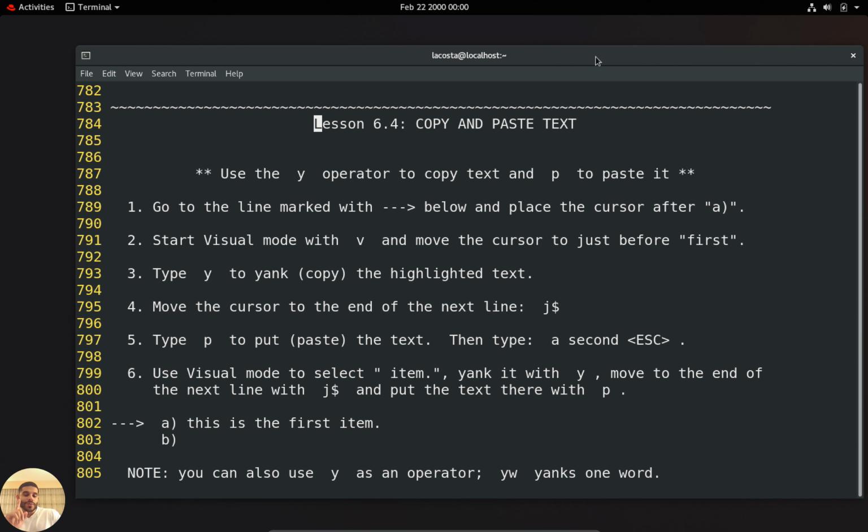And one of the things that you learn with this, and it's important, and it's on line 791, is learning all about visual mode. Visual mode allows you to highlight using the cursor, and it's very interesting. So let's head over to line 802. Now that we're on line 802, let's follow the instructions. As you see in step 1, we have to go after the A. So let's make our way there.